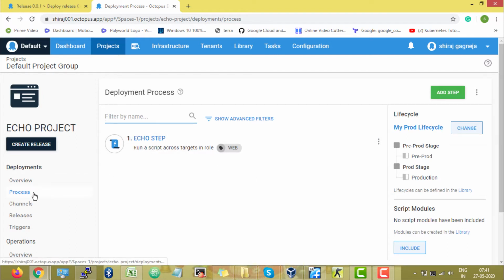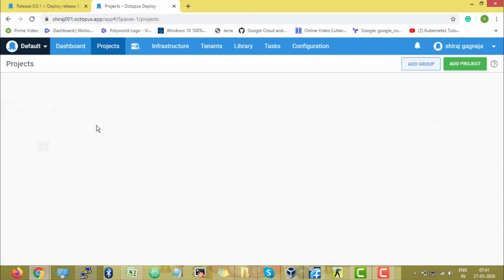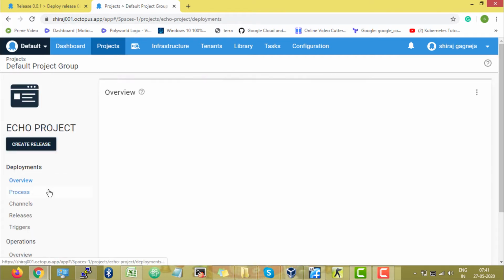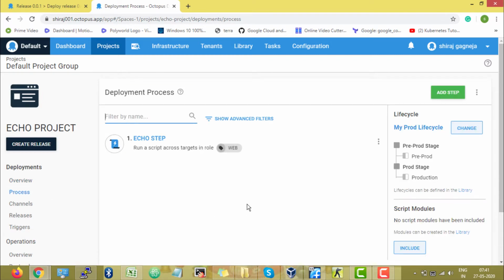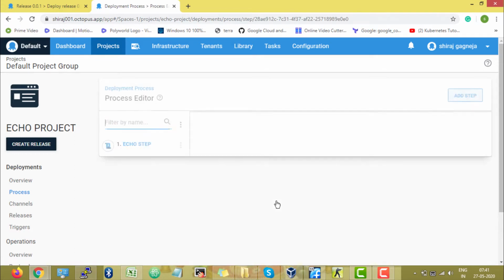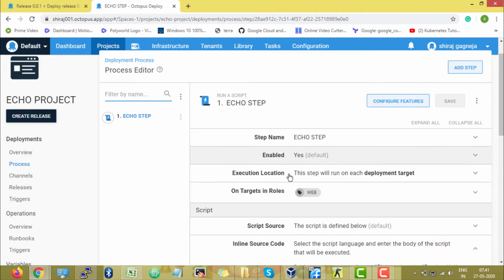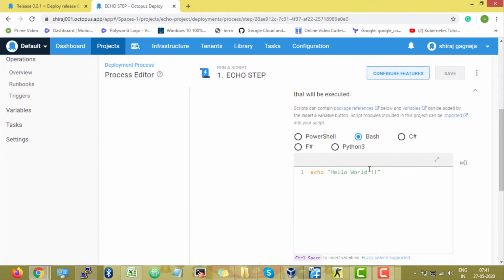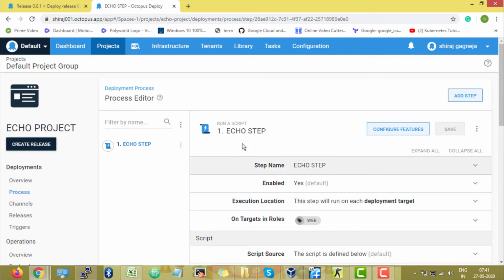So to do this you have to go to the projects first, and then you need to select your Echo project, and then you have to go to the process where we already have one step, which was the echo step that we configured in the previous video. As you can see the details over here, we are running a bash and we are doing echo of hello world. So to add a new step you have to click on add step again.